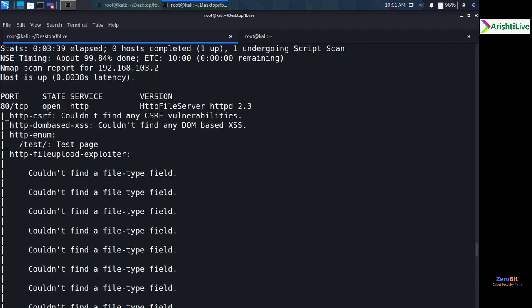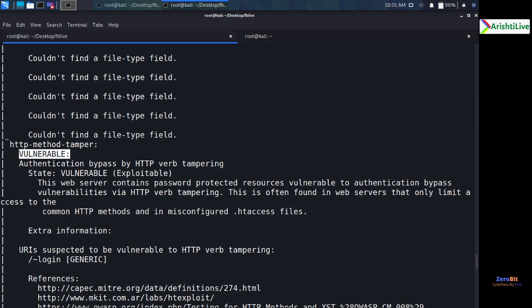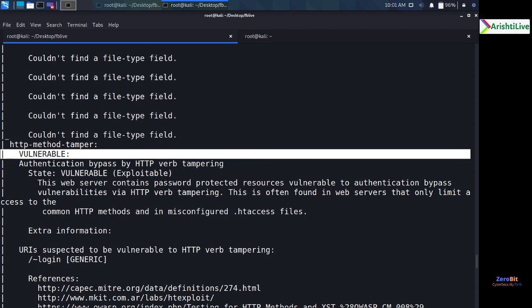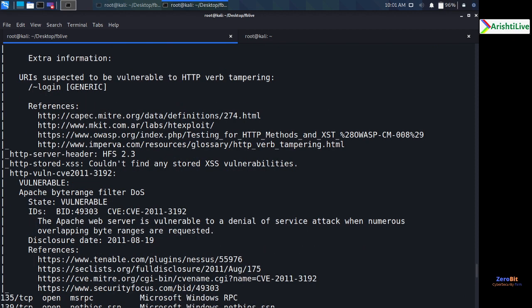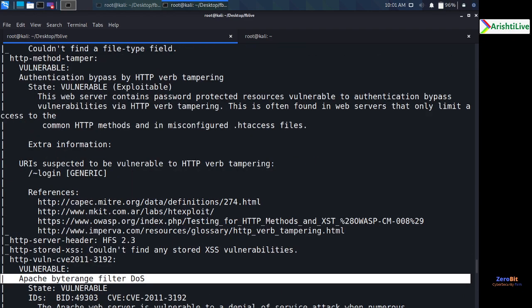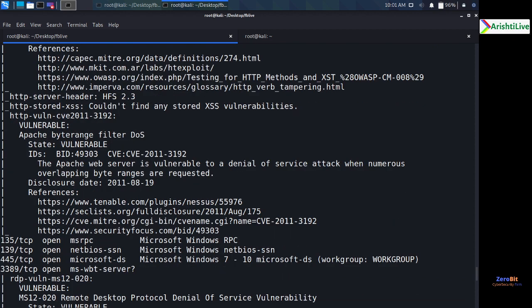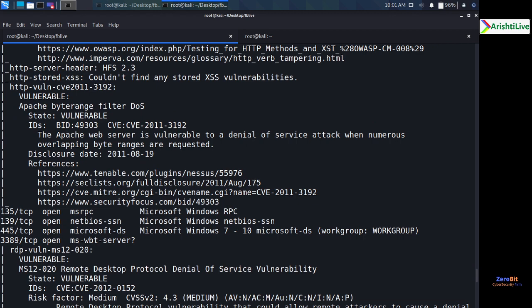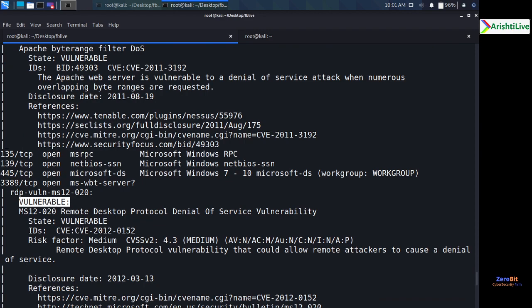So port 80, HTTP file server, and we can see it says, hey, tampering is allowed. So we can actually use port 80 to hack into this computer. Next, port 80 is vulnerable to a DOS attack, and this was vulnerable to HTTP verb tampering. So we got 2 different attacks. 135 nothing, 139 nothing, 445 telling me exactly nothing. 3389 on the other hand says it's vulnerable to an RDP denial of service vulnerability.